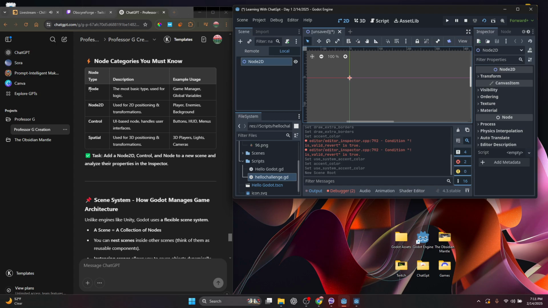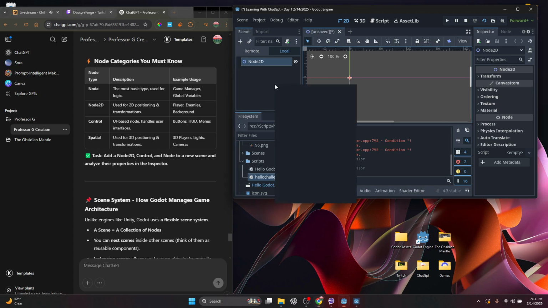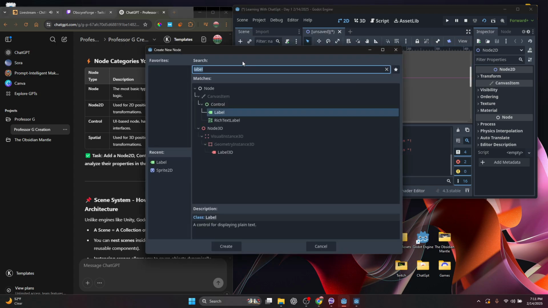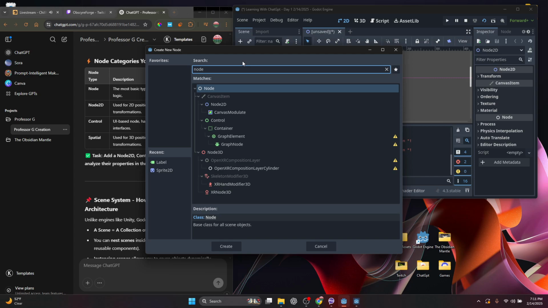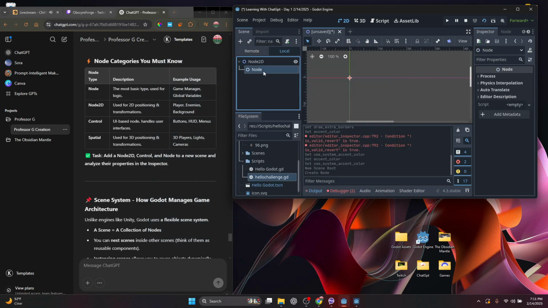So, node categories you must know. I'm assuming there are significantly more node categories, but these are the big 4. All right, let's see. So just a node. Oh, there is just Node. The most basic type, used for logic. Example: game manager, global variables. I'd be interested to see what these actually mean. It'll probably explain a little further down, but we'll get there.